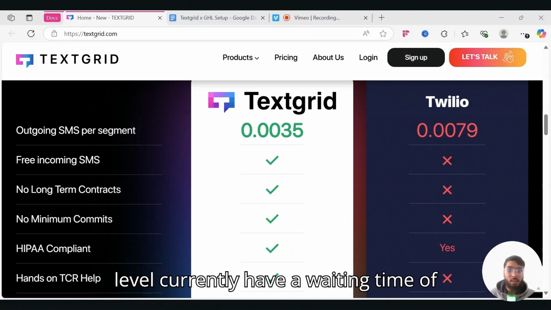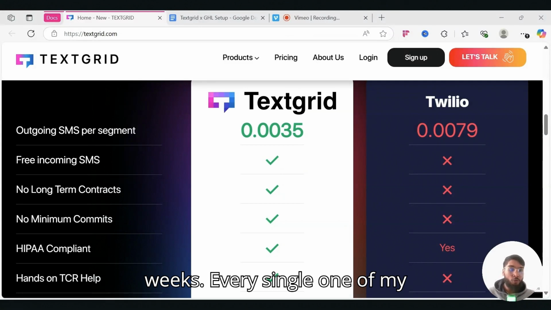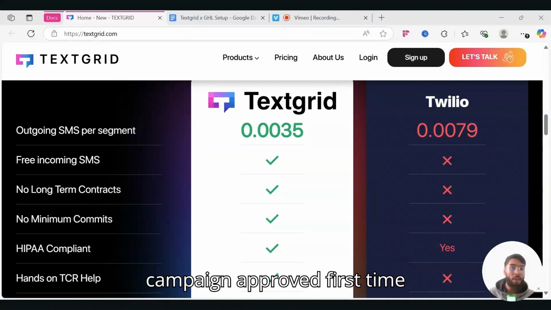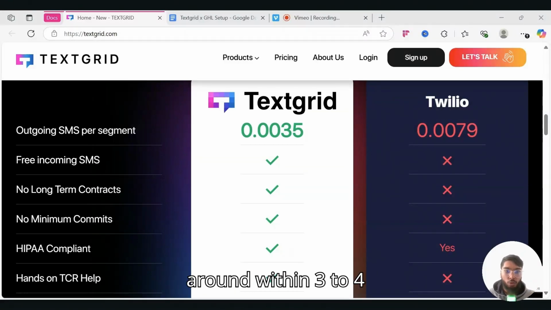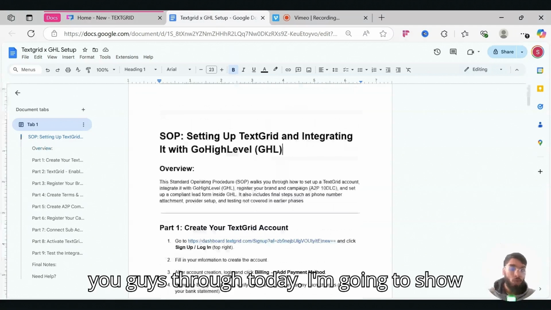GoHighLevel currently has a waiting time of sometimes a week, 2 weeks, 3 weeks. Every single one of my clients right now has got their campaign approved first time around within 3 to 4 days. And that's all thanks to the SOP that I'm going to be taking you guys through today.